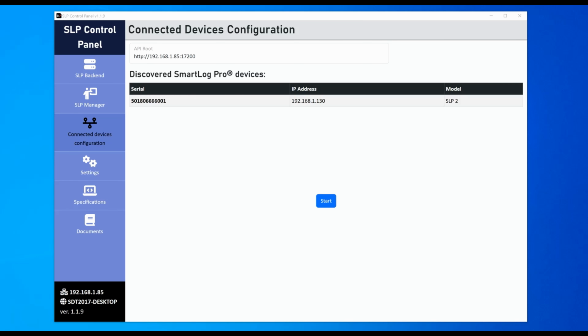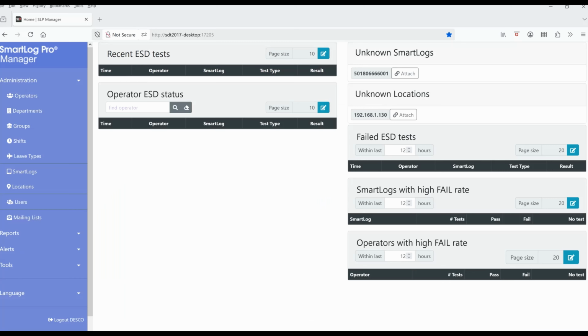You can then just navigate to the web page for the SmartLog Pro Web Manager program. Since the SmartLog doesn't already exist in the program, it's going to show up as an unknown SmartLog, and you will also see an unknown location on this main dashboard of the SmartLog Pro web software. The unknown location is the IP address that the SmartLog picked up via DHCP. And we recommend that you have your IT department reserve this IP address for the SmartLog in DHCP so that it will retain that same IP address at all times.